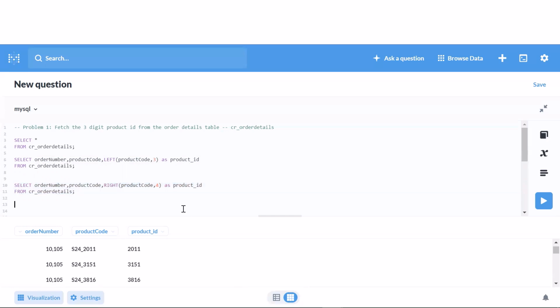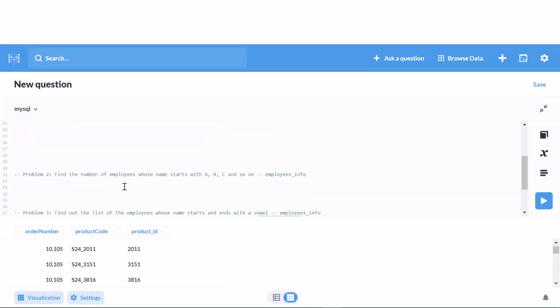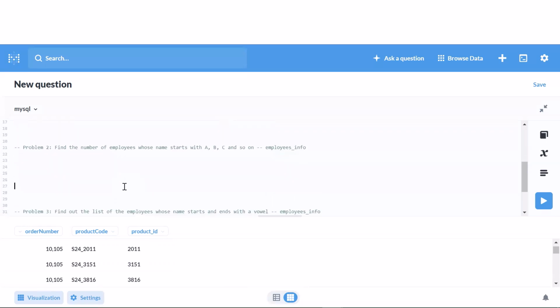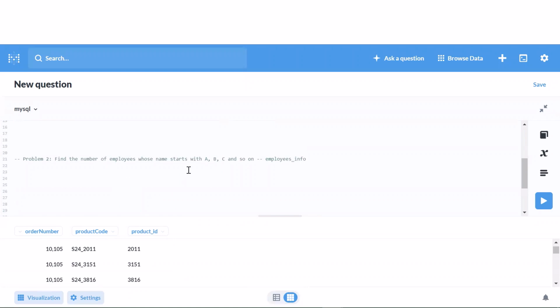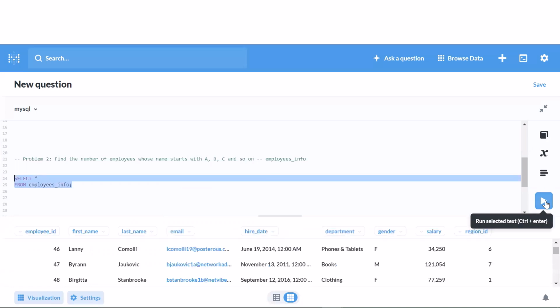Now let us take some more examples. Let us take one more problem. You need to find the number of employees whose name starts with A, B, C, D and so on from the employees info table. First, let us see the table. Select star from our employees info table. So let us see what all columns it has. It has all the employee information, like the employee ID, his first and last name, his email, hire date, his department, his gender, salary, and the region.